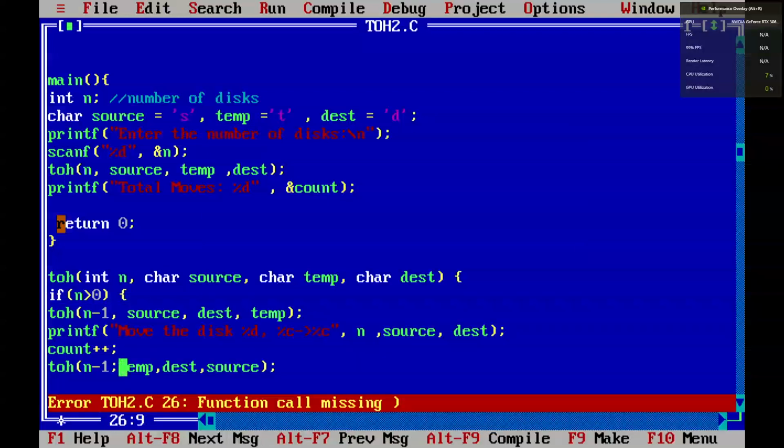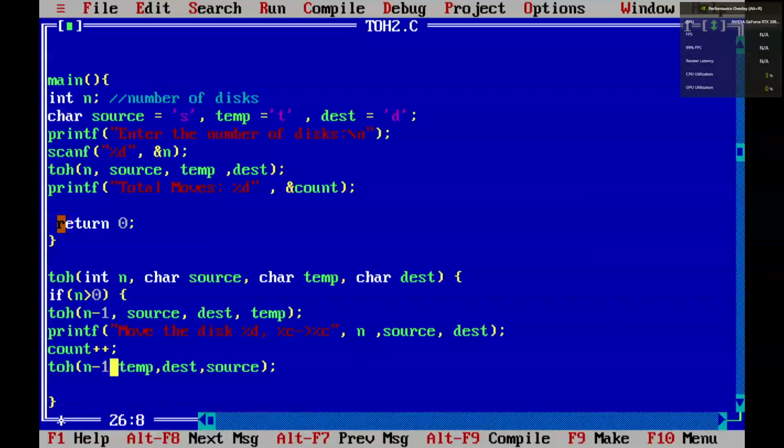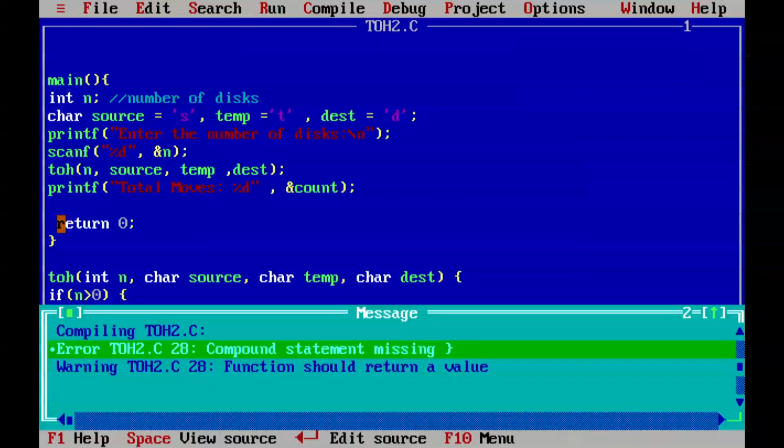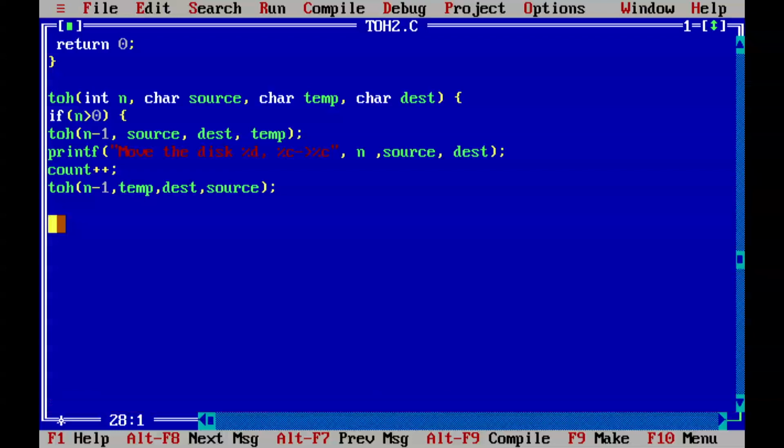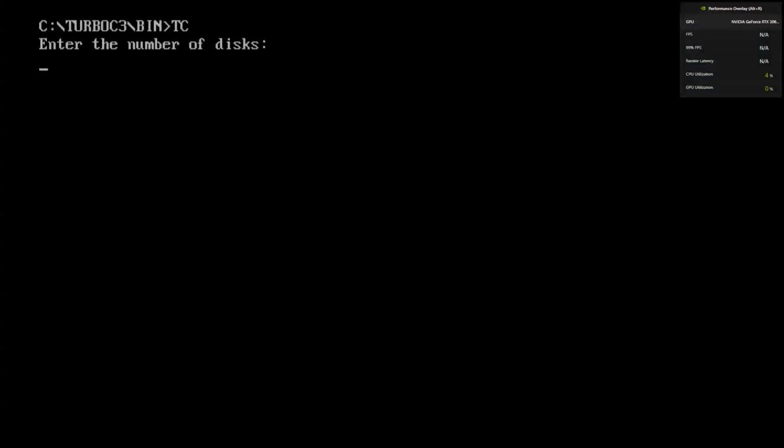Let's fix it. Missing calling function. Yeah, here is a mistake, you need to use a comma. Another mistake, where? I don't think there is a mistake. Yeah, there we need 2 curly braces: one for the if block, and the other for the Tower of Hanoi function.